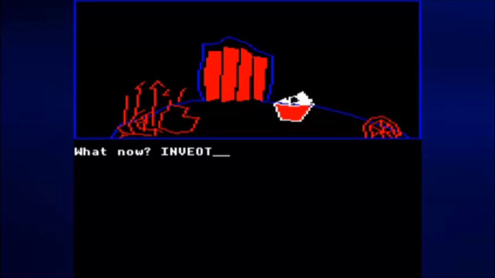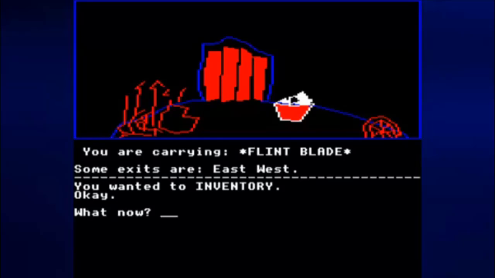Well, we need to check our inventory because Stig gave something to us in exchange for that knife, and it's a Flint Blade. Notice that this particular item, well, we've never really looked in the inventory before, but you'll soon find this out anyway. The Flint Blade is in all caps and has asterisks on both sides. That means it is one of the treasures. We now have one of the treasures for this game already.